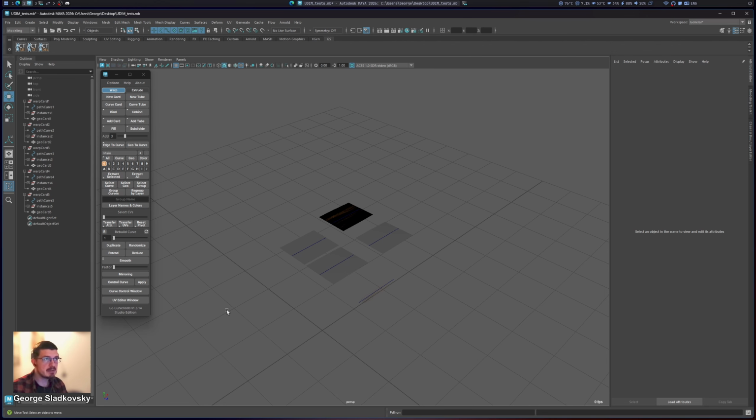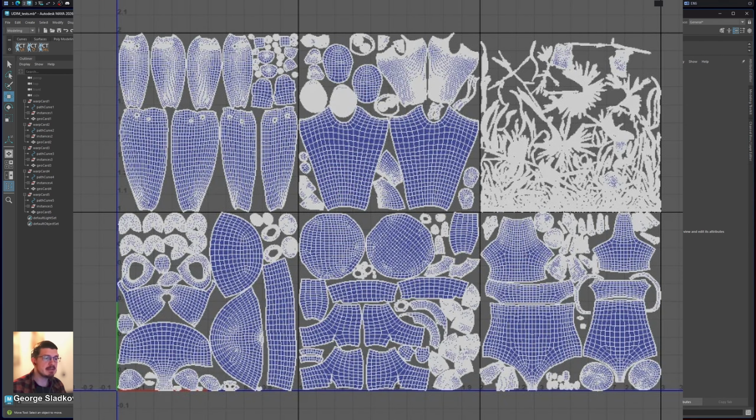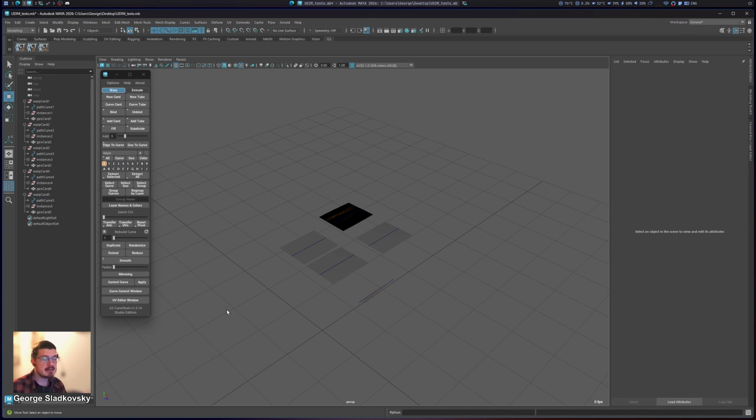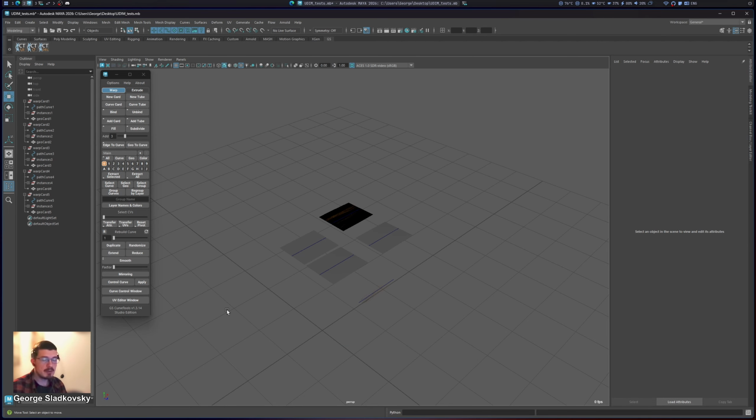So what are UDIMs? UDIMs are, it's called U dimension. It's just a texture map that is split into different files so that the program can load it, and you can have a lot more resolution, because you can have like 10, 15, 20 4K maps all applied as one material, as one texture to some model, for example. This is very important for cinematic work or even in-game. A lot of cinematics actually use UDIMs because you need those sharp details.